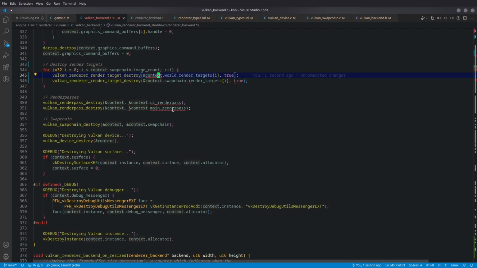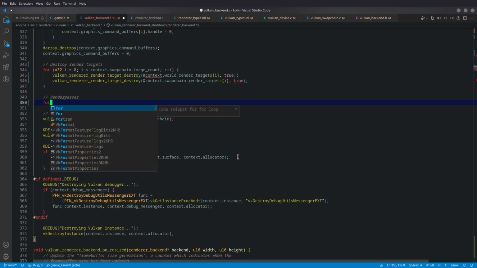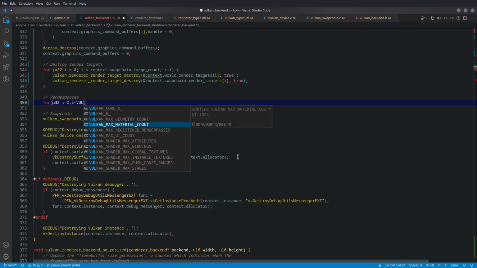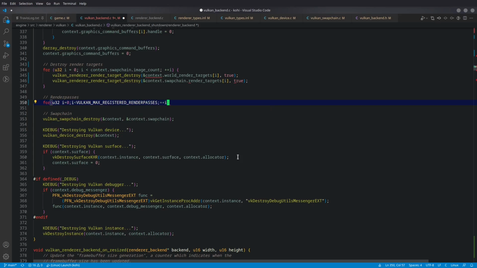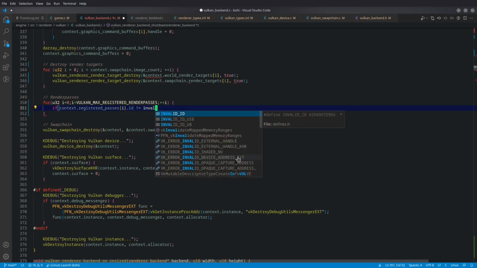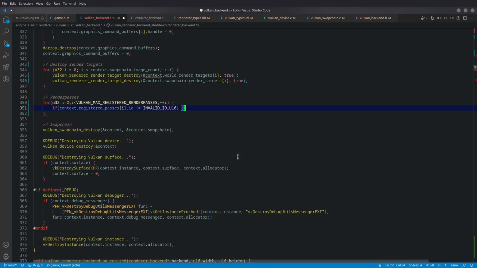We need to destroy our render passes, so instead of this, we are now going to have just a simple loop, a U32, I equals 0, I is less than Vulkan max registered render passes, plus I. Simple stuff. And then we're going to say if context dot registered passes sub I dot ID is not equal to invalid ID, U16, because that's a U16.